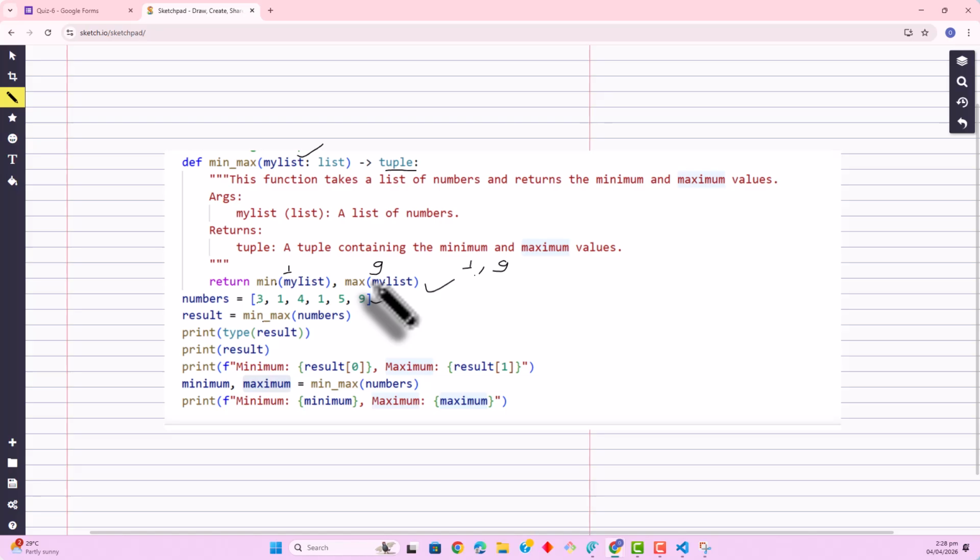Now the default behavior of Python is that when you are returning multiple values, it creates a tuple. So in result here, you will get a tuple type. It will create one tuple of 1 comma 9. Now using the indexing of tuple, you can access the 0th index and the first index. So this is one way we are accessing it.